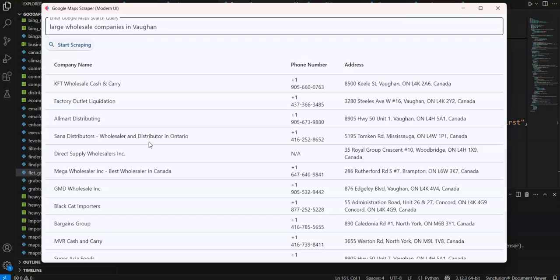Phone numbers, addresses, and company names are being filtered. Now, even better, this is perfect for building a clean lead list or doing market research. This tool is perfect for freelancers like me, marketers, data nerds, or anyone who needs business info fast. And the best part, you can customize and expand it, whatever you want.